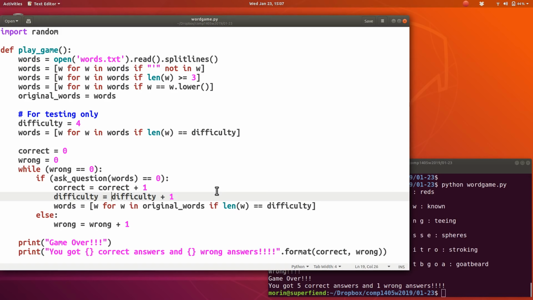Yep. So the difficulty is at least 4 plus the number of correct answers divided by 3. And I need the difficulty to be an integer, so I use integer division.